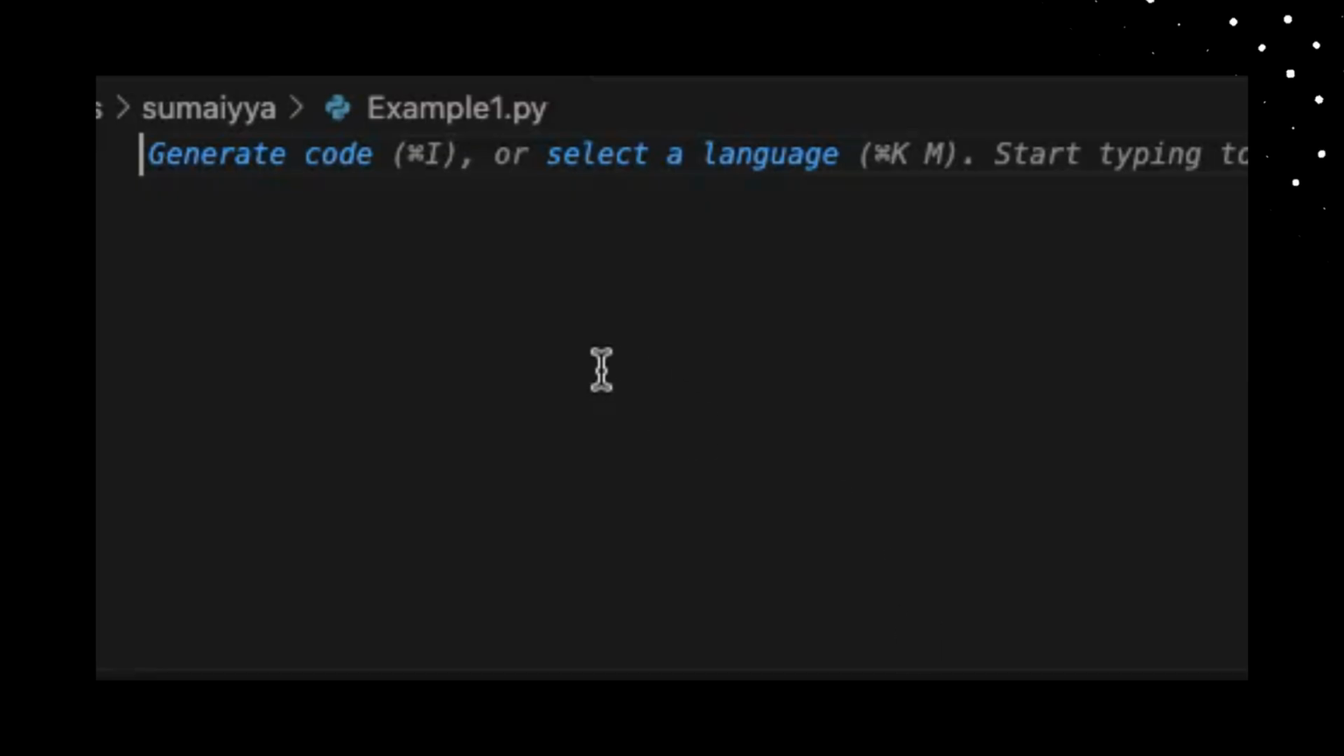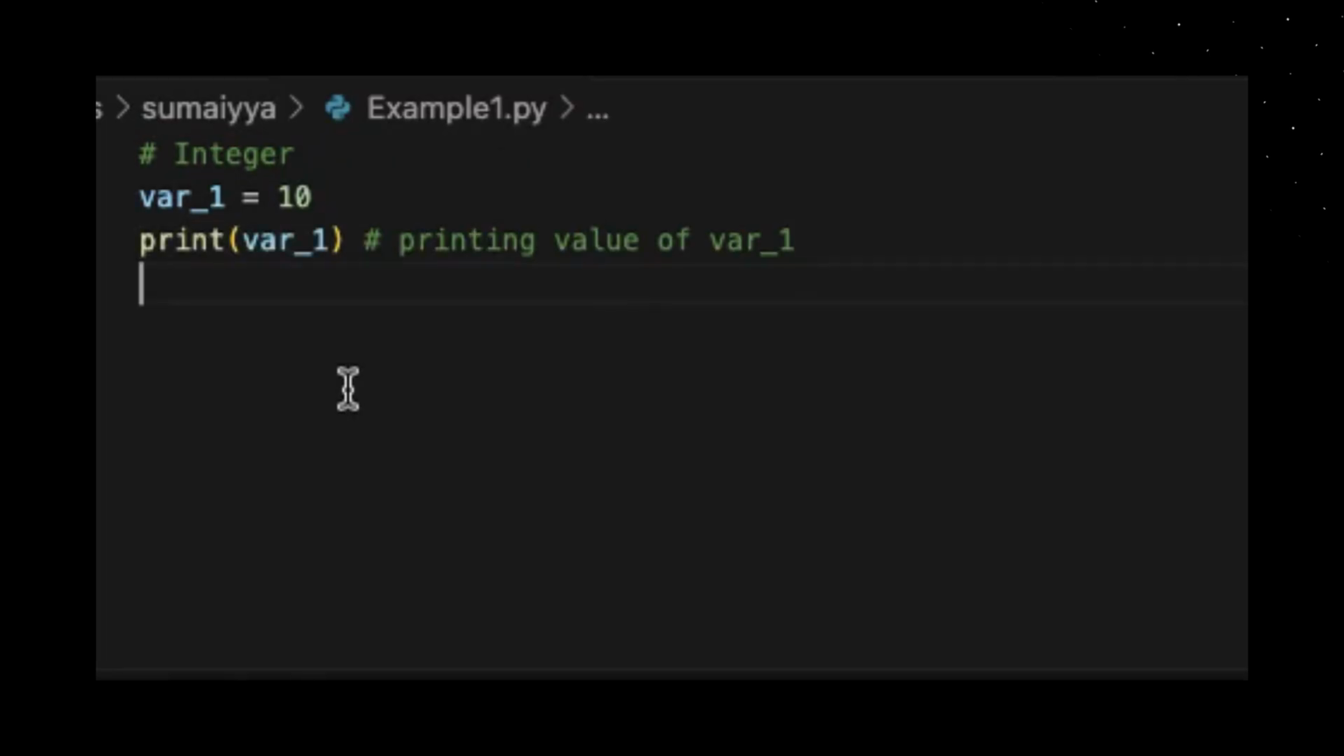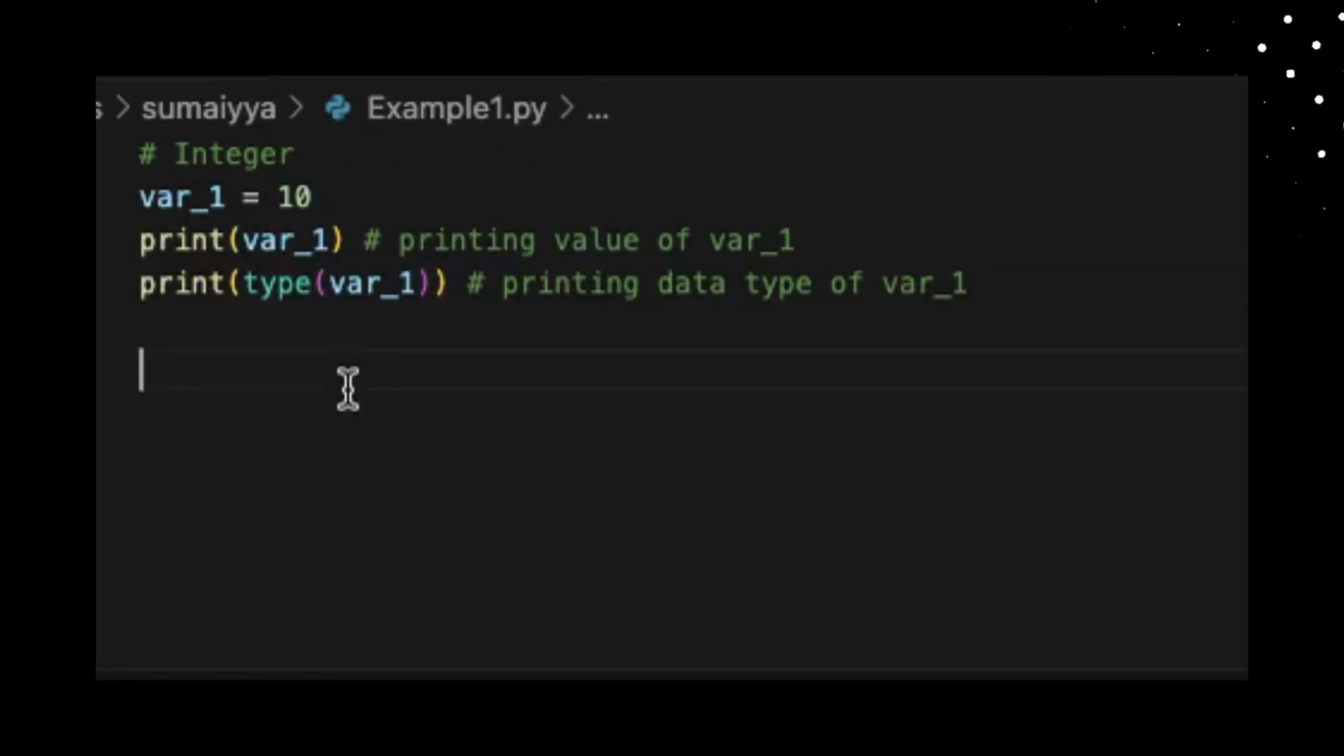Now let's see how Python automatically detects the data type of a variable. First, create a variable called var_1 and assign the value 10 to it. When I print it, I get 10, and when I check its type using the type function, Python shows class int, which means it is an integer.